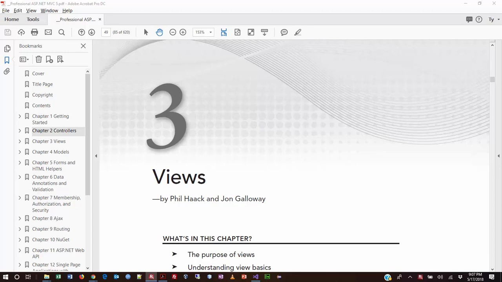Hello again. We are now working on Chapter 3 in our textbook. And the topic for this chapter is views. And we have already talked about it, at least in principle, because basically anytime we're working with ASP.NET MVC stuff, ultimately you have to generate a view no matter what's going on in the back end.